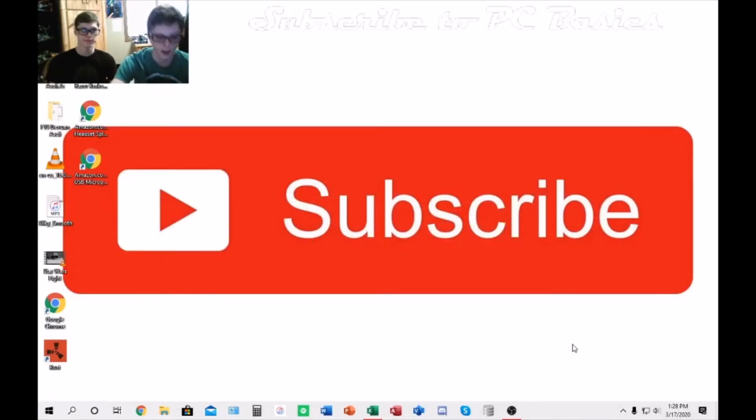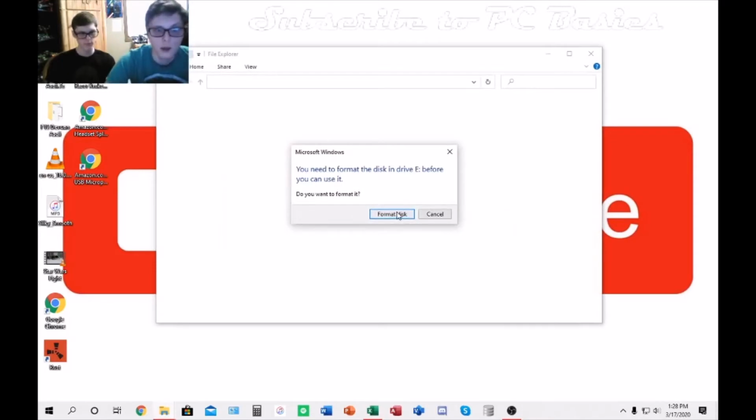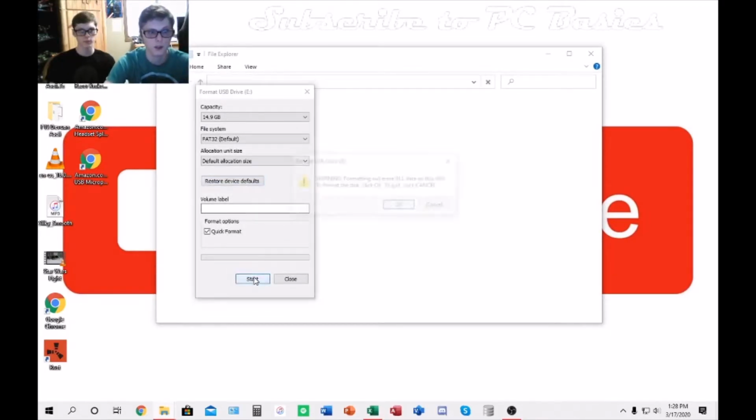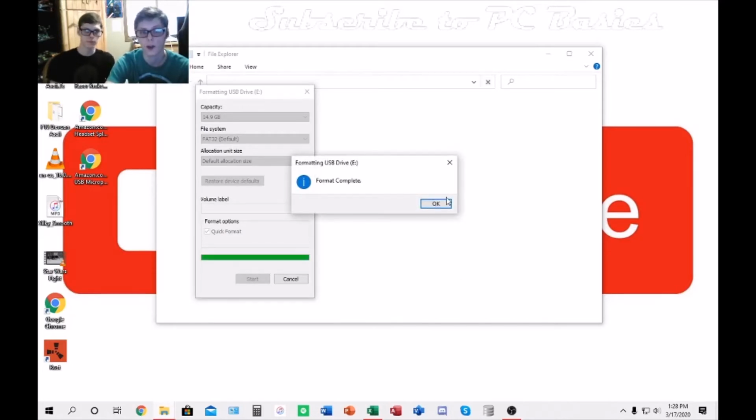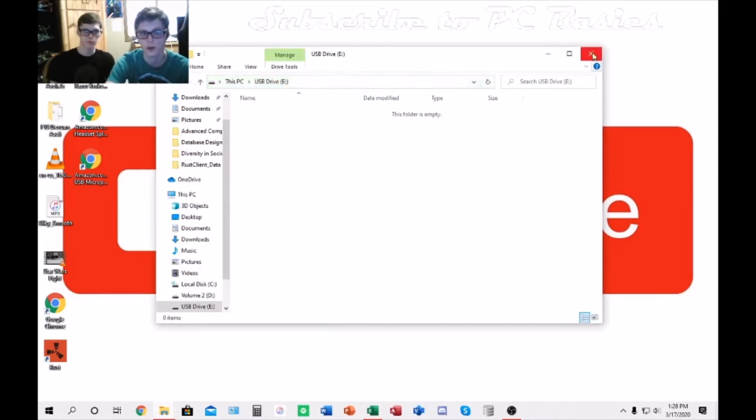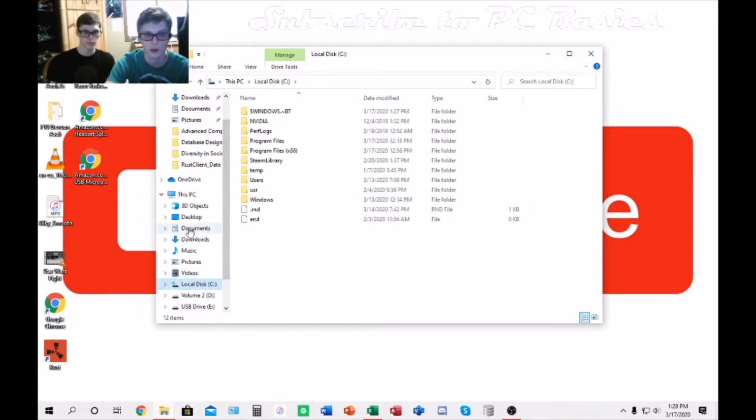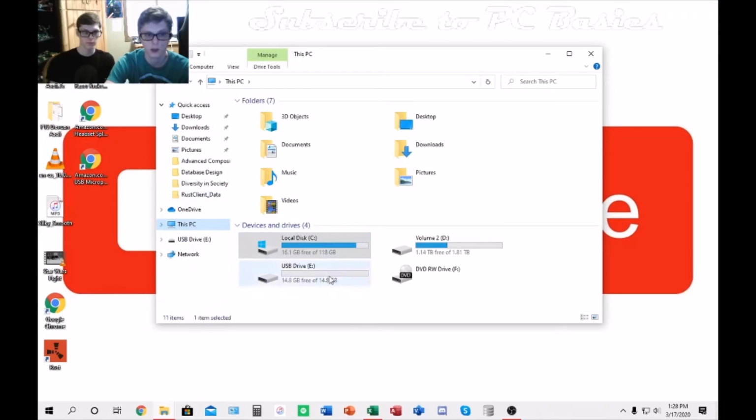And today I'm going to show you how to make a bootable USB flash drive like this one. You'll probably want 8 to 16 gigs of storage on it. Now that it's getting formatted, you're definitely going to want it formatted. You're going to want to back it up too, otherwise it's just going to erase everything.